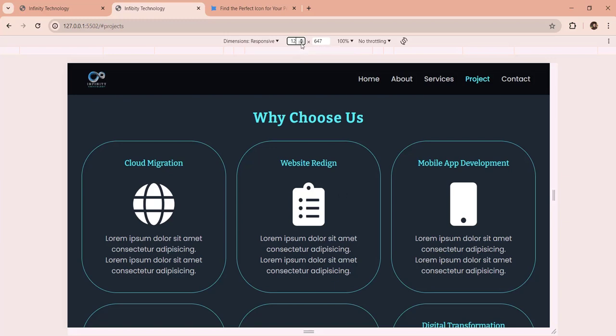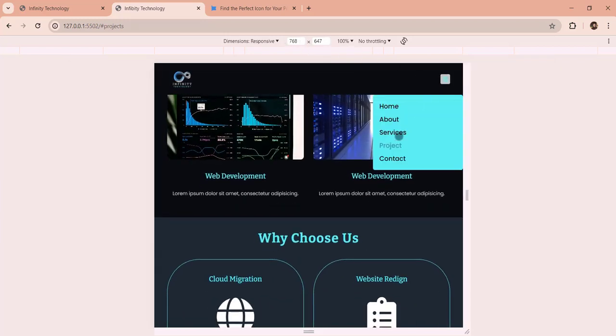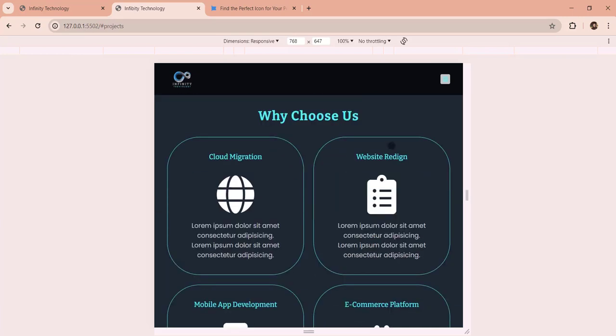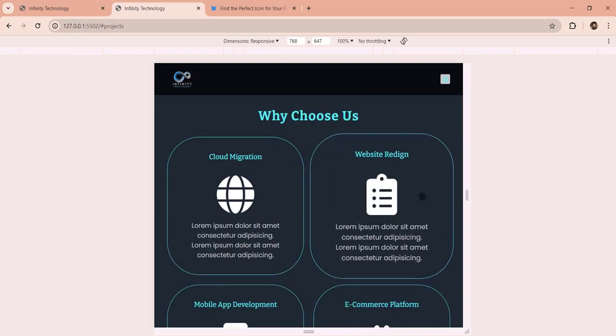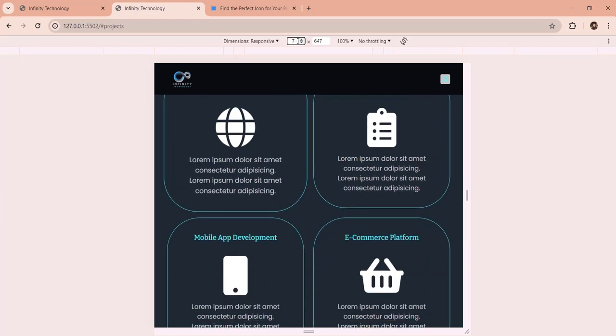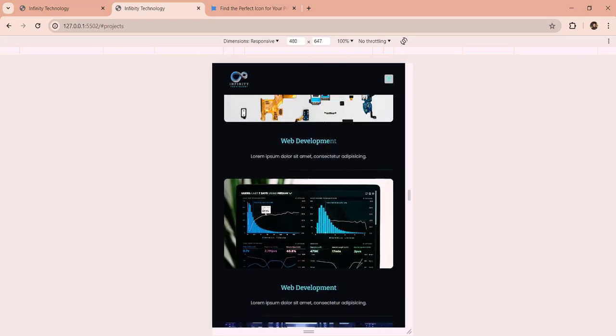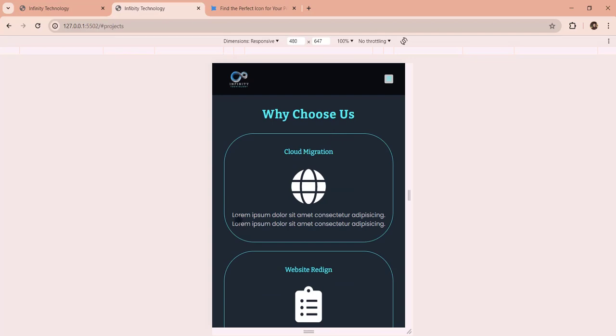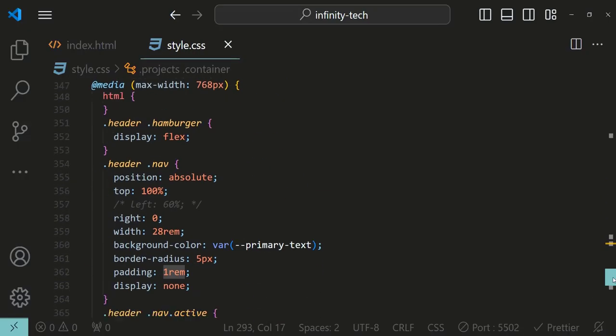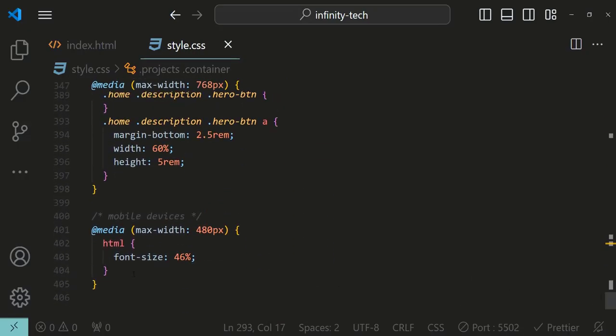Okay, now let's check 768. Again, I think everything is fine. 480. Okay. Now for the 480, I think we should squeeze these cards. They don't look as appealing. What we are going to do is that let's go to the 480, and we want to do that for all the cards. That is the cards for the services as well as the cards in the project section.